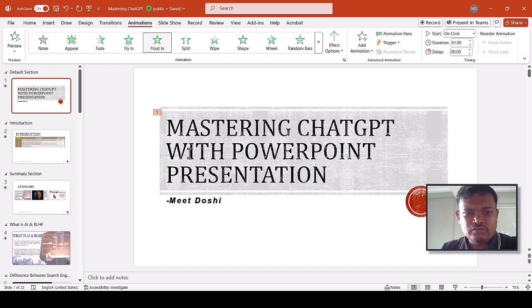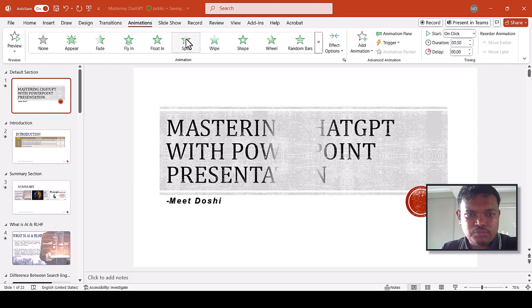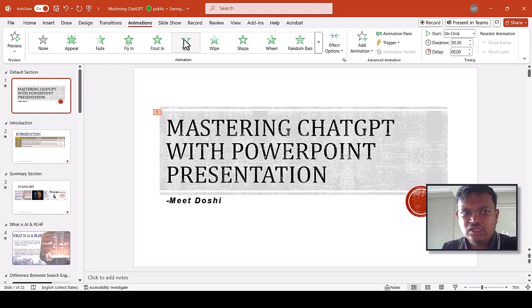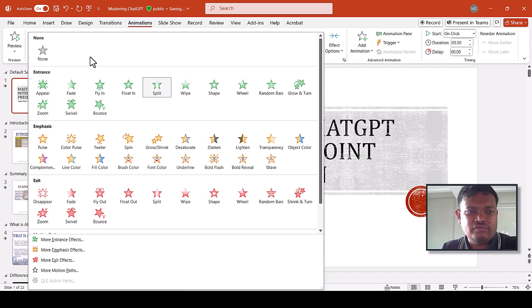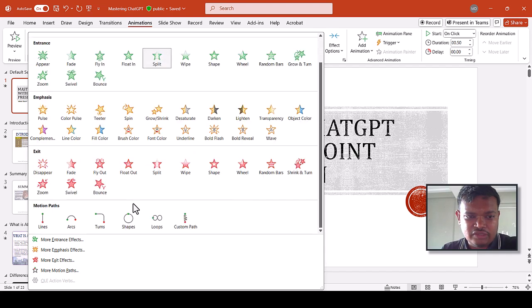Now if I click over here again and select Split, see, something is changing. So these are the different effect options available. Now you can see it is none; these are the entrance effects, this is the emphasis when you want to emphasize something, this is for the exit, this is for the motion path if you want to have some motion, and these are the different available actions.